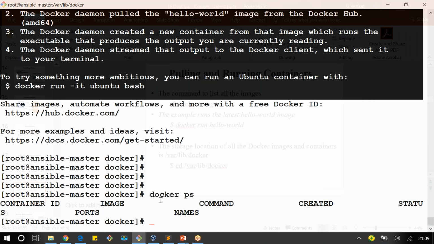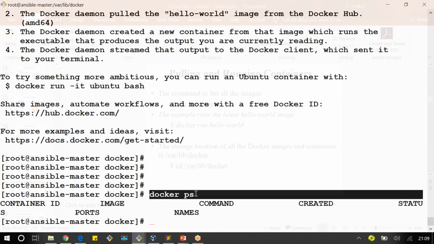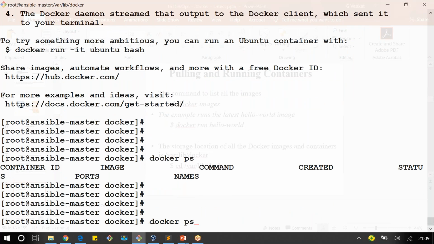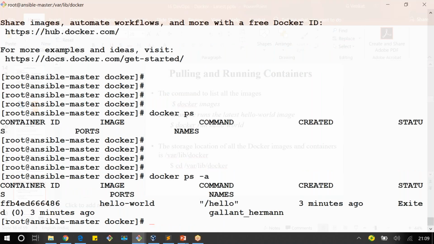If containers are up and running, they will be listed in the docker ps command. But how can I see the list of all my containers, both running and stopped? We can give docker ps -a, for all, and you can see the status of all the containers here. Now we see one container which is available.